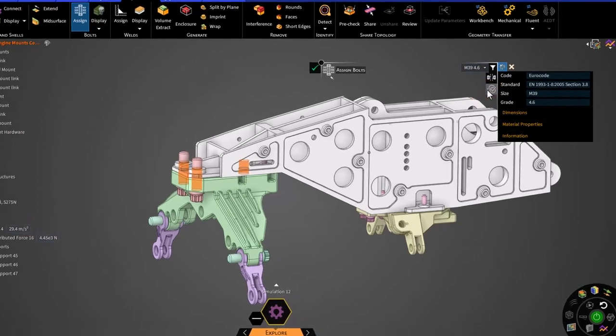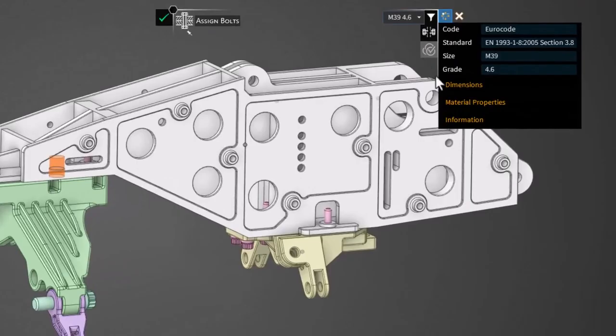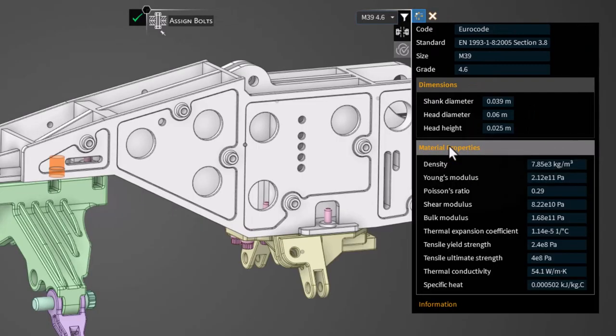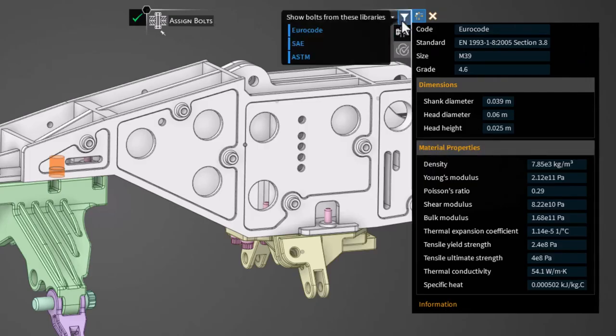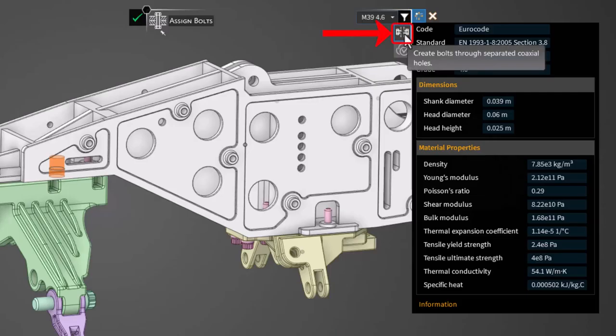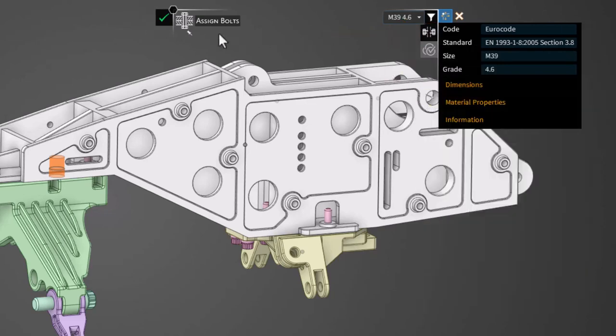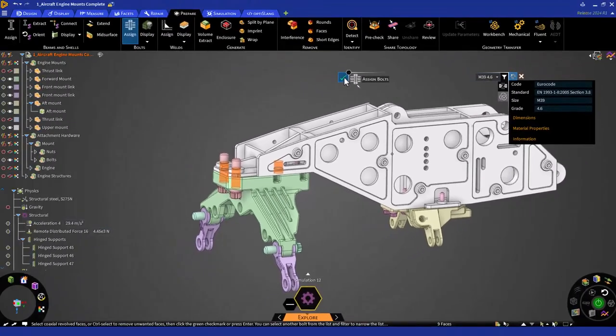But note that Discovery auto-identifies a bolt that matches the bolt hole selected and prescribes a shank diameter, a head diameter and height, and a variety of material properties that are specifically tied to the grade or class of the bolt. You can filter through different bolt libraries as well. Additionally, if you are ever dealing with bolt holes that are not adjacent to one another, you can click this button that allows us to select coaxial holes that are separated. For our example, the suggested bolts are good, so we'll accept or hit enter.